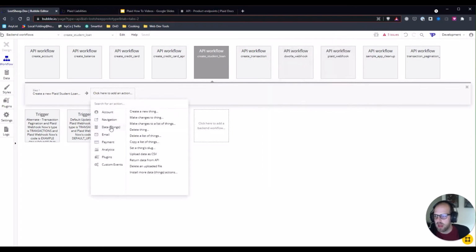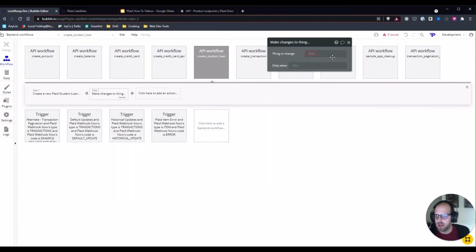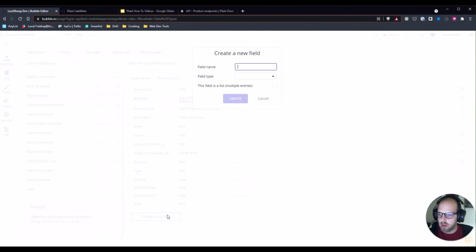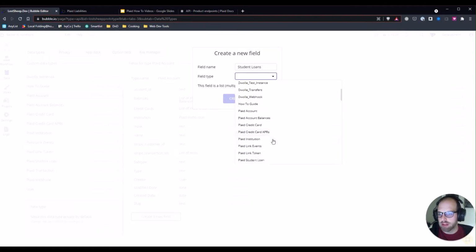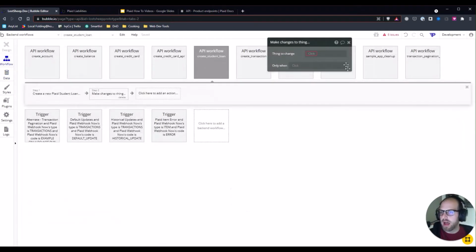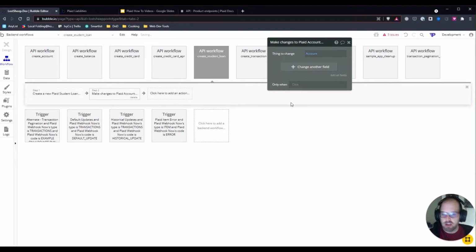Once that's done, I would also make a change to a thing list here. And if you remember back on account, actually I think we forgot to do this, but I would go into the account type here and say student loans, and I would let there be a relationship between student loans and the account that they're part of from the account side as well. So I'll go ahead and finish this later. You can check out the Plaid sample app for the details and an example if you're looking for it.